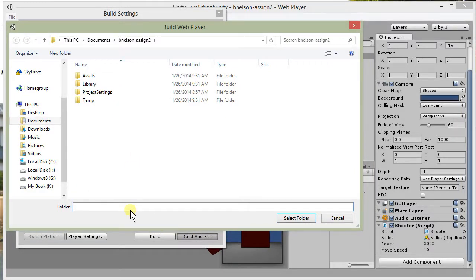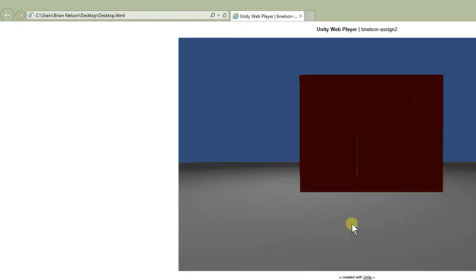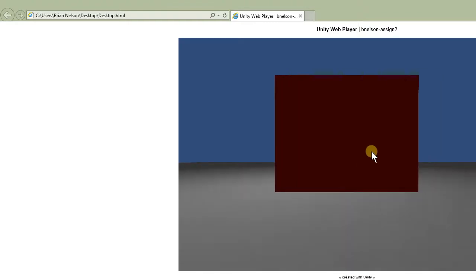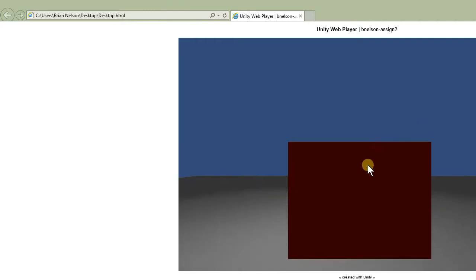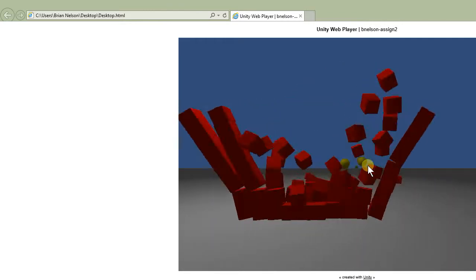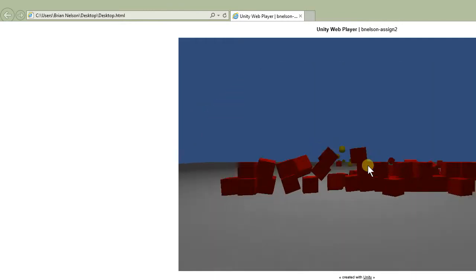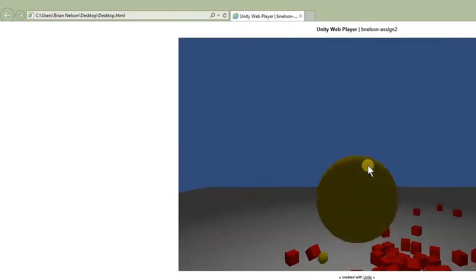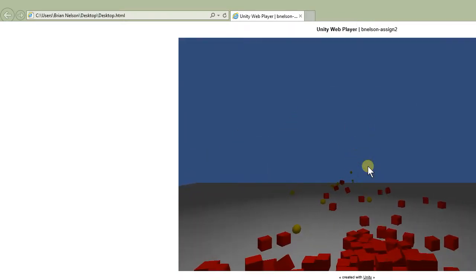Choose where it is you're going to save your files. And then I can test it out. Here's my wall, and when I move around, I can move right, left, up and down. I can fire bullets at it and watch as my wall gets destroyed.